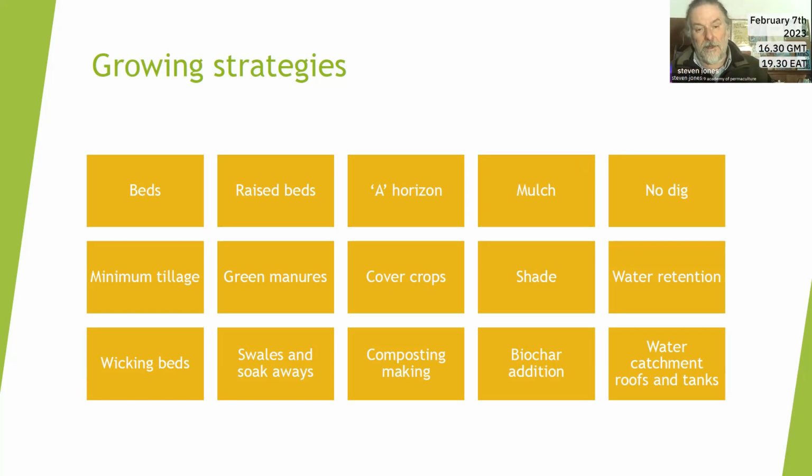A mulch being a cover of dead plant matter. That plant matter is slowly breaking down, holding moisture in the surface of the soil, and obviously slowly releasing nutrients to the soil microbes and maintaining the right conditions for your plants to grow.